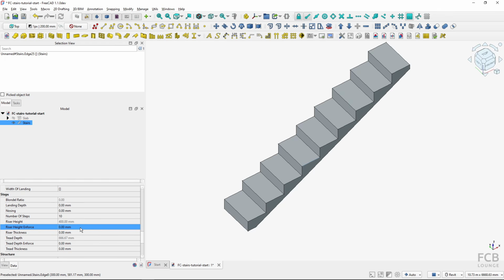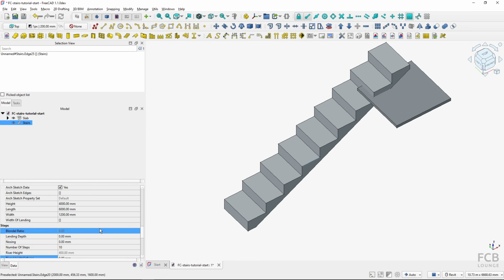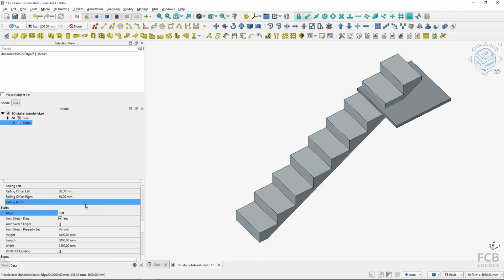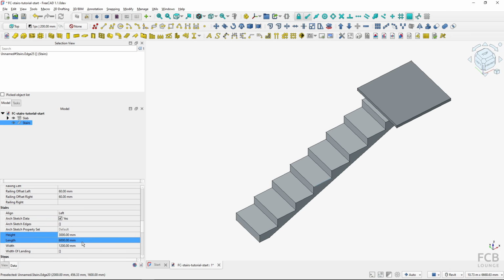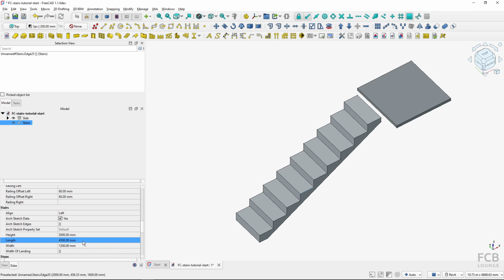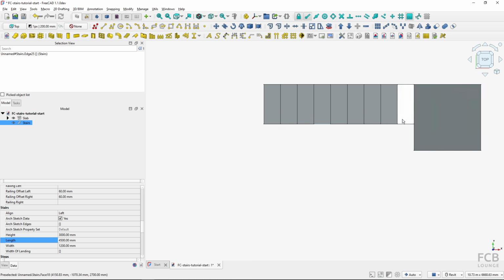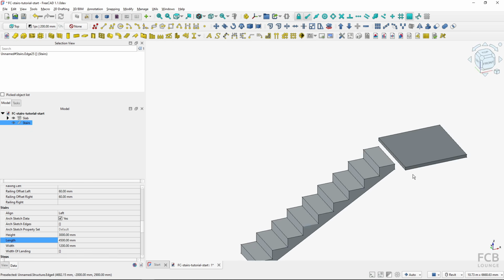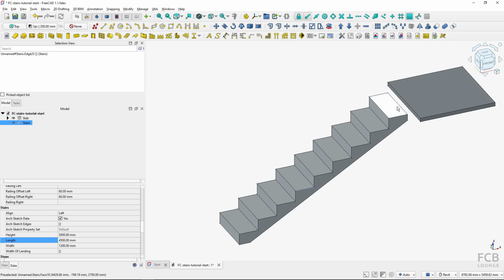Now let me talk for a while about the number of steps, and actually let me unhide this slab that I have prepared here, and I will change the alignment to left and change the height of the stair to 3000, and the length was 4500. Yep. So from the top it ends at the slab.